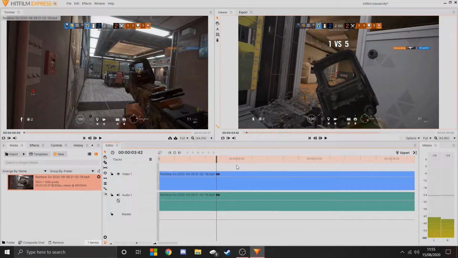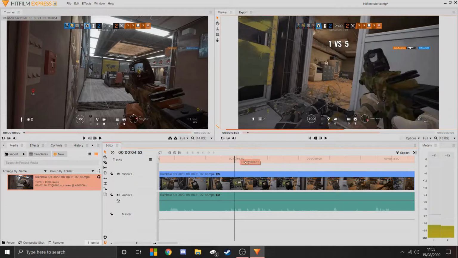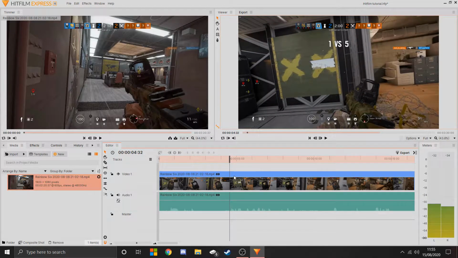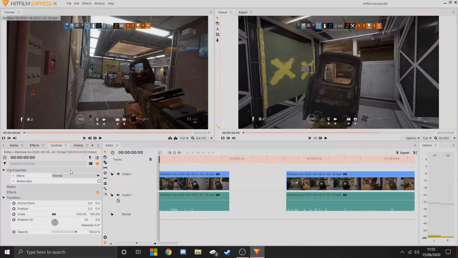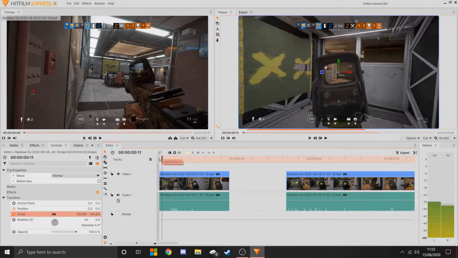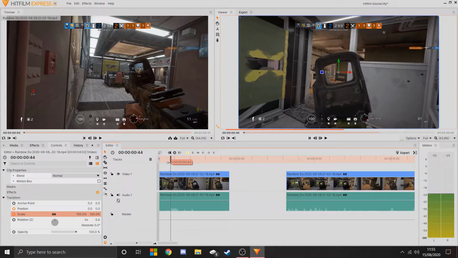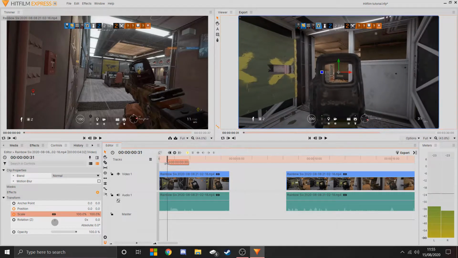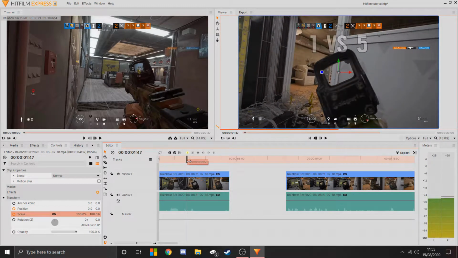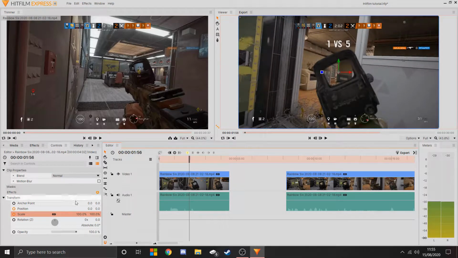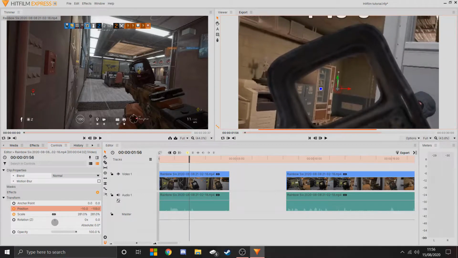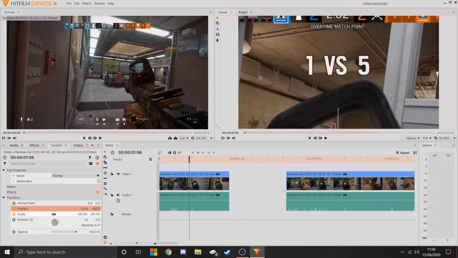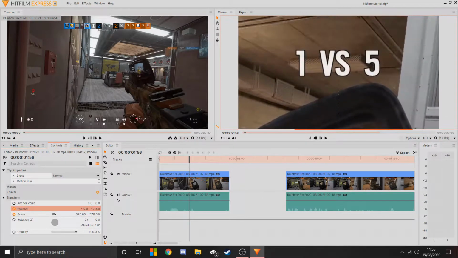If we wanted to create a clip to highlight the fact that it was a 1 versus 5, we could cut the clip here, get rid of it, go into controls, and set a keyframe for position and scale. This is the base place where the clip is, basically bog standard 16 by 9, 1080. Then when this 1 versus 5 comes up, we're going to want to slowly increase the scale and the position, just to highlight that we are currently in a 1 versus 5 situation.